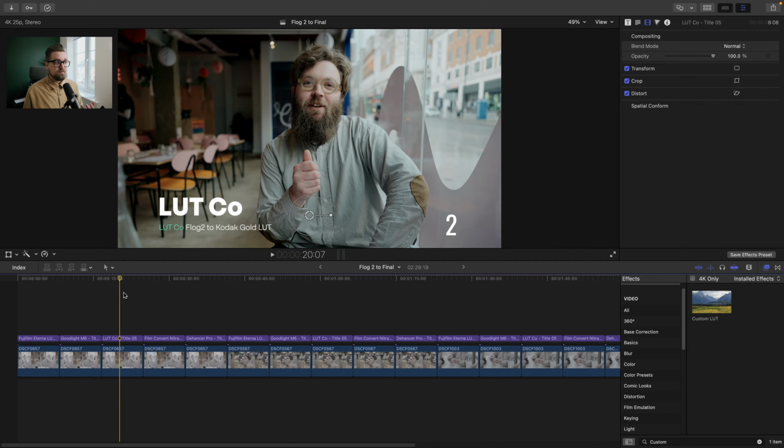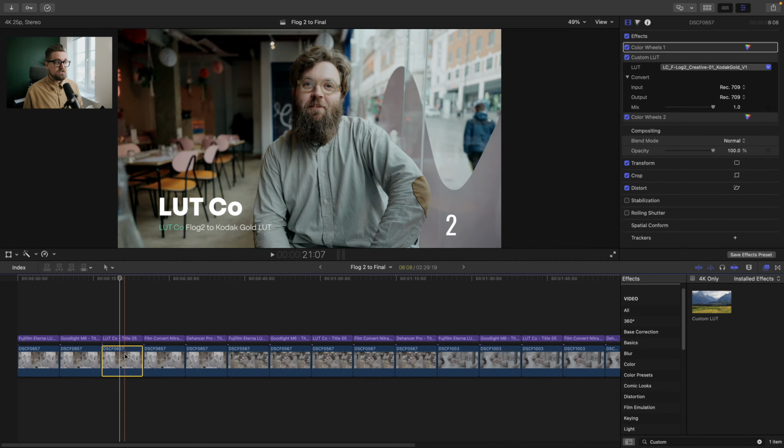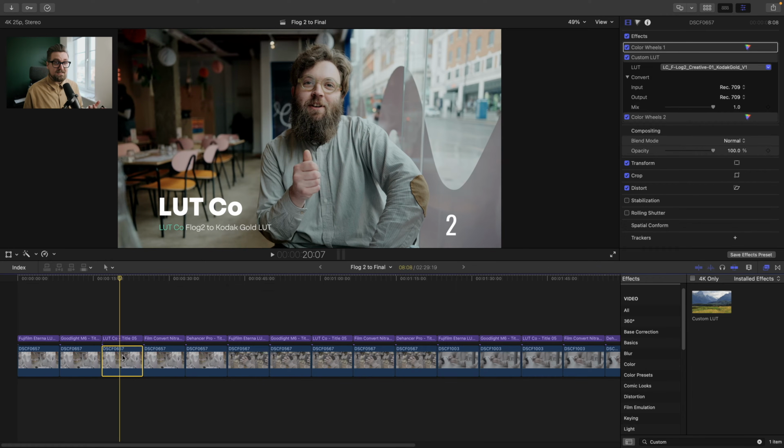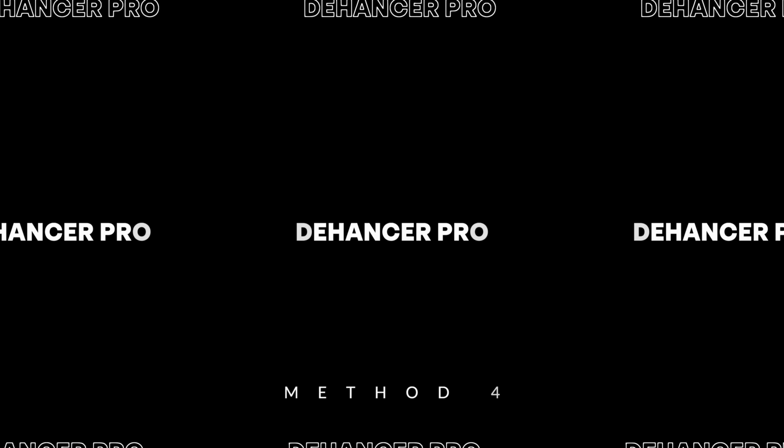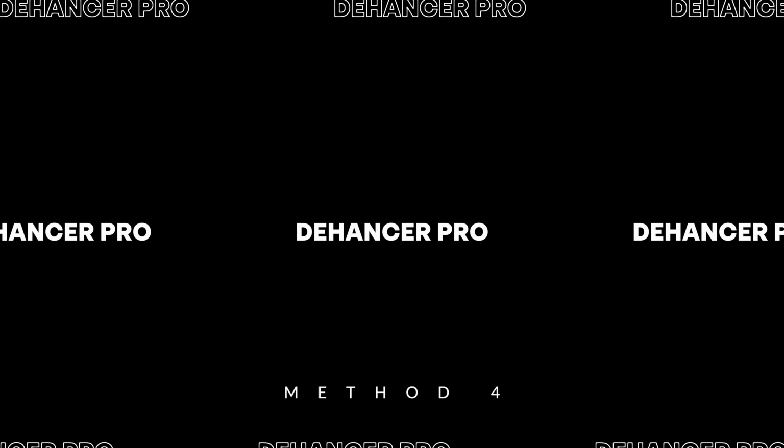So this is a really good budget option. I do recommend these LUT.co LUTs. They are fantastic. I would still prefer to use the Fujifilm LUTs if you're doing just a basic conversion. But if you want something more creative, this particular F-Log2 to Kodak Gold LUT that they've got in this pack is actually really good. And it's a really simple starting point to getting started with color grading F-Log2. There are a couple of other ways of doing something similar though.